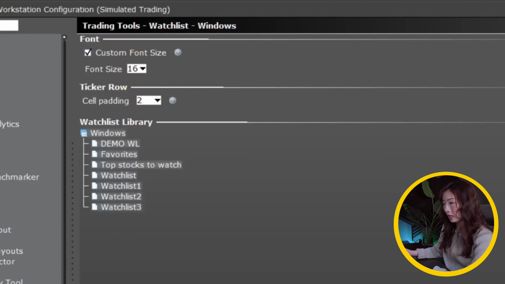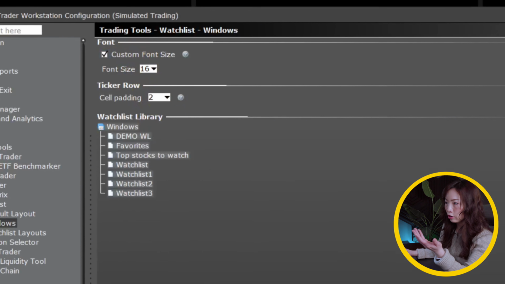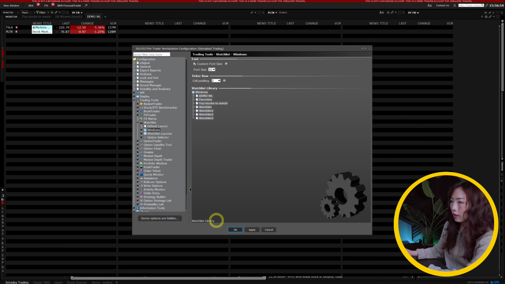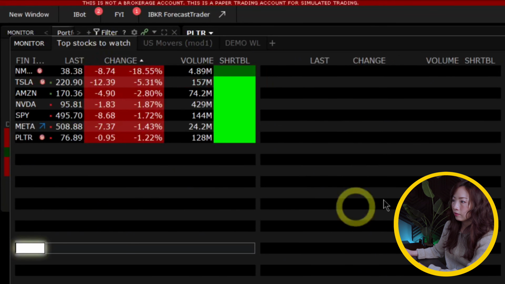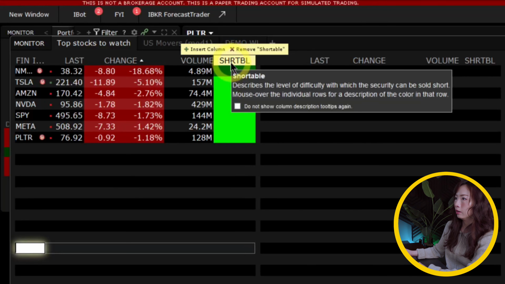Change it to 16 if you wish. That's what I use. So you change the font size. And you can create many different watch lists here. So these are the watch lists I have. You can see I added a shortable amount.